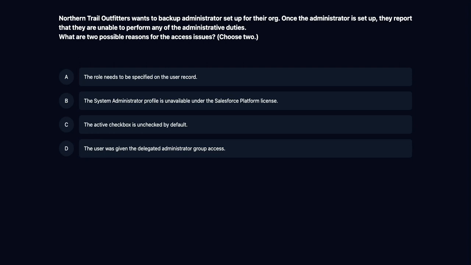B. The system administrator profile is unavailable under the Salesforce platform license. C. The active checkbox is unchecked by default. D. The user was given the delegated administrator group access.